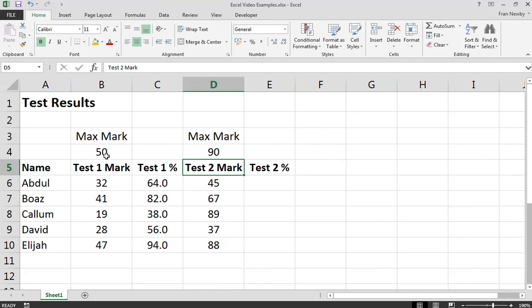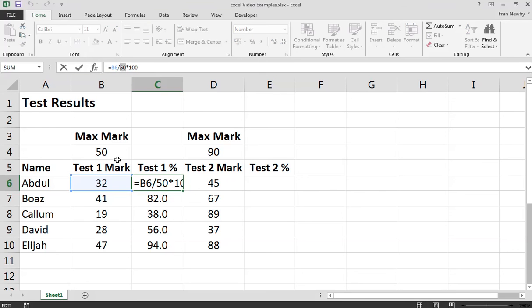So we want to be able to change the formula. Now we could do that by simply typing in the formula here, but instead of putting in a 50, we could put in a 90. But an elegant way of doing this is actually using this maximum mark box, and I'll show you why this is important in a moment. So if we want to use this cell, then we want to replace the 50 by cell B4. So we click that there. Okay, now let's drag the formula down. Watch what happens.